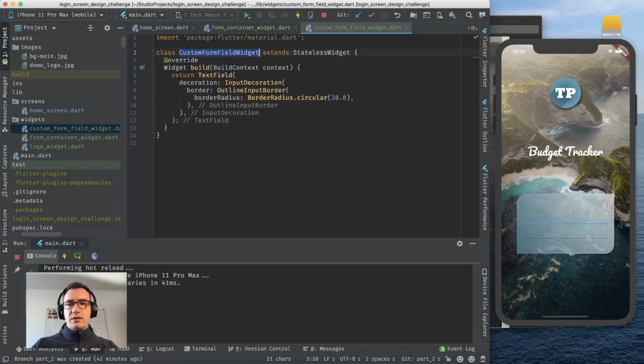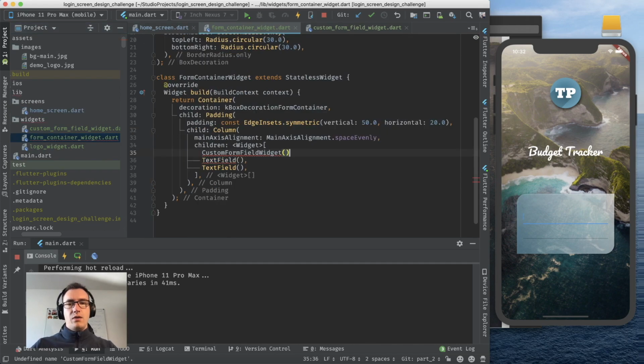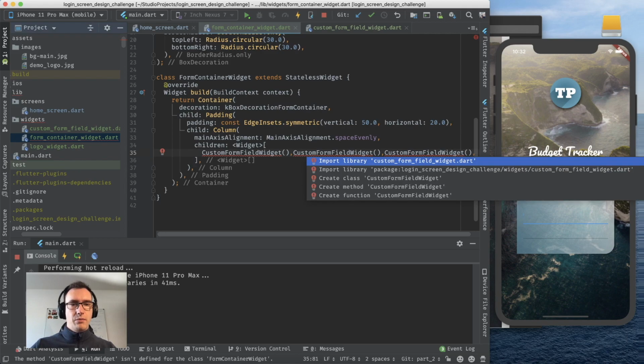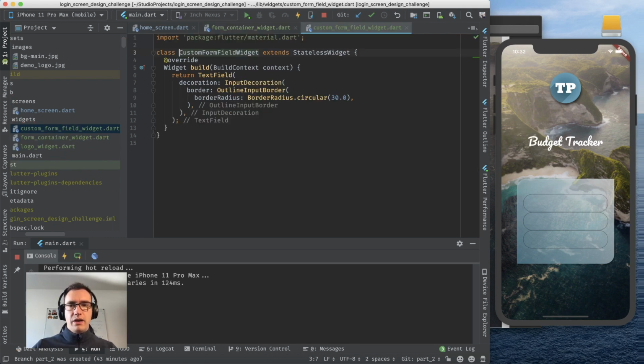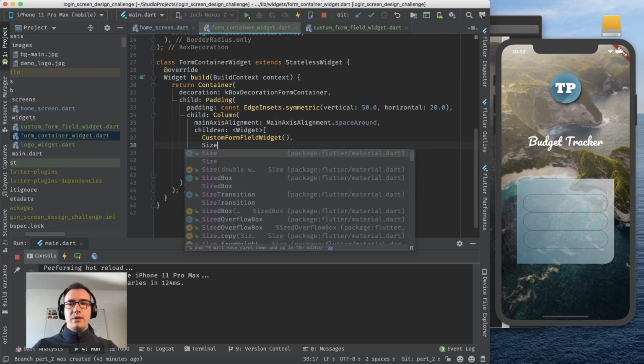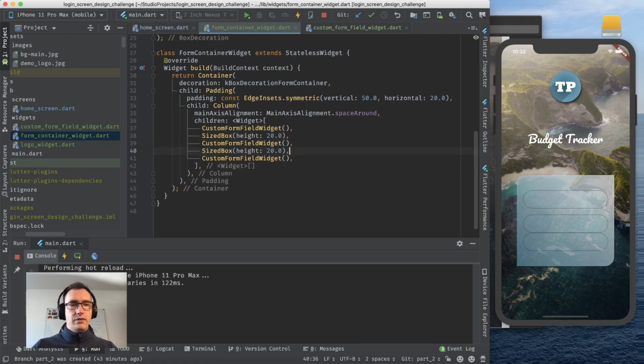And now if we use that custom form field in the home screen 3 times, we have seen that before in the form container, 1, 2, 3, and we import the one, then we see we have now these 3 things. And I think space evenly is maybe not the right one. We need space between or space around. Okay, that doesn't work like I expected. Okay, maybe the easiest way is to give them a sized box in that case, with a height of 10, for example, or I think 20 is the correct one. And you can see we get some space between them.